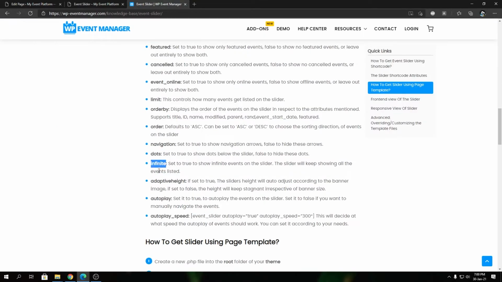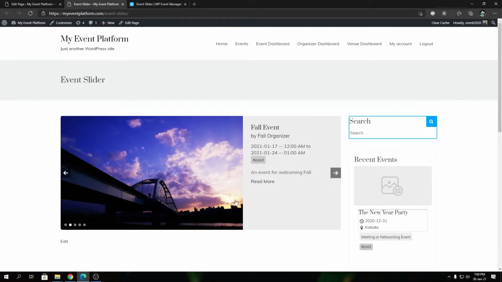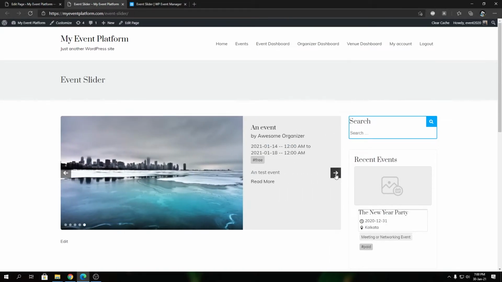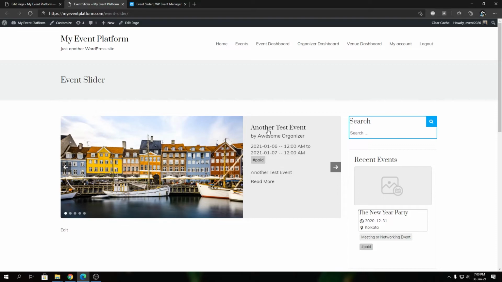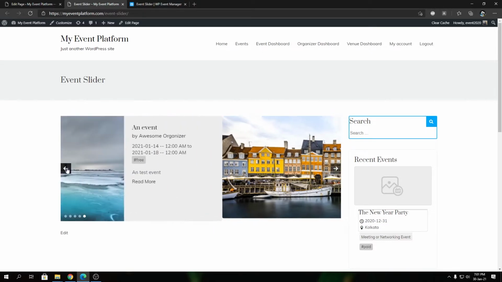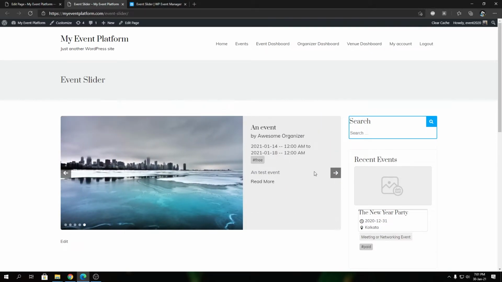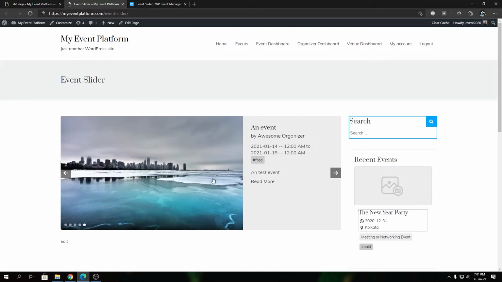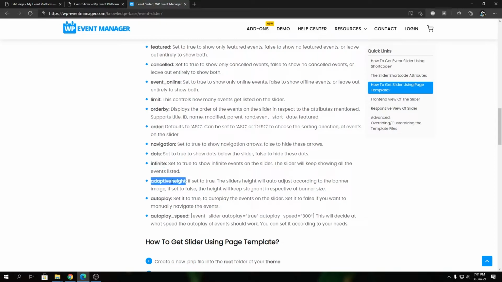Okay, so then we have infinite. What happens with infinite is, let's slide to the very last slide, and you will see it goes back to the first slide when the loop is finished. So that's infinite true by default. If you set it to false, it won't go any further when you reach the ending slide, and you can't go backwards if you have the first slide active. Right now it's infinite true, so if I click here, it will go back to the last slide like that, but when infinite is off, that won't happen.